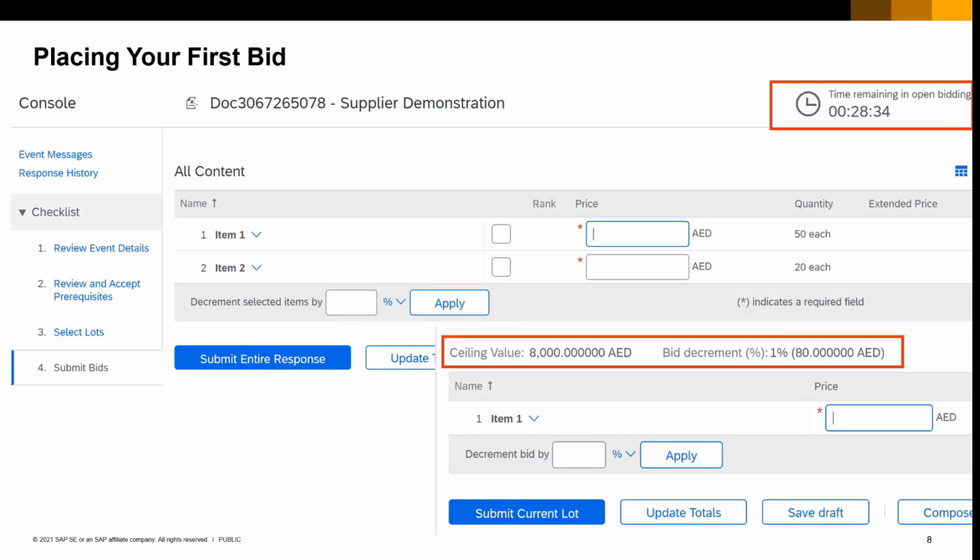The first thing to notice is that the status of the auction has now changed to open. And in this case, you can see 28 minutes and 34 seconds remaining on the clock.